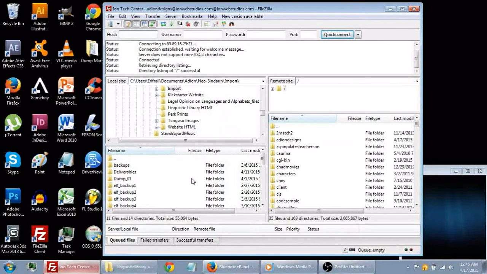Okay, so it says here, the last message says the listing was successful. So what am I seeing here? What does all this mean? Basically, you have two sides. One side is right here, which is your computer. Over here we have your website.